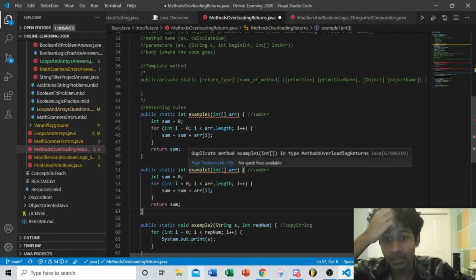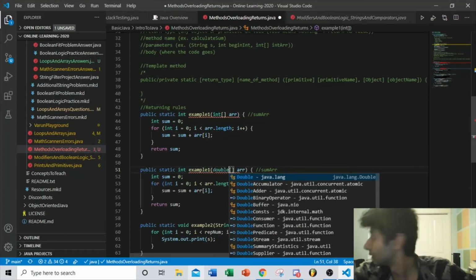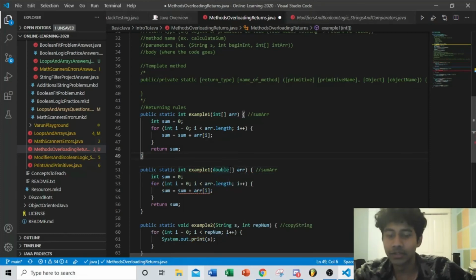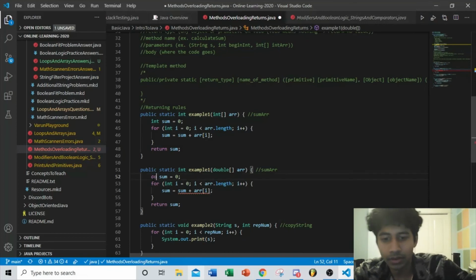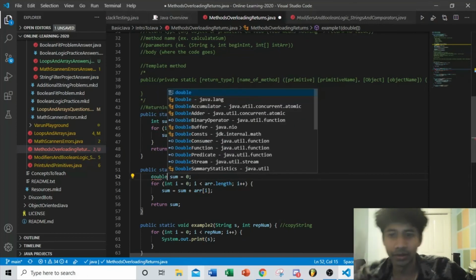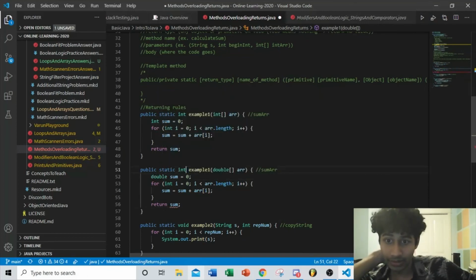But say I change this int to a double. Say I change this integer array to a double array, and then of course just change this, adapting it to be that way. And then I return a double instead.